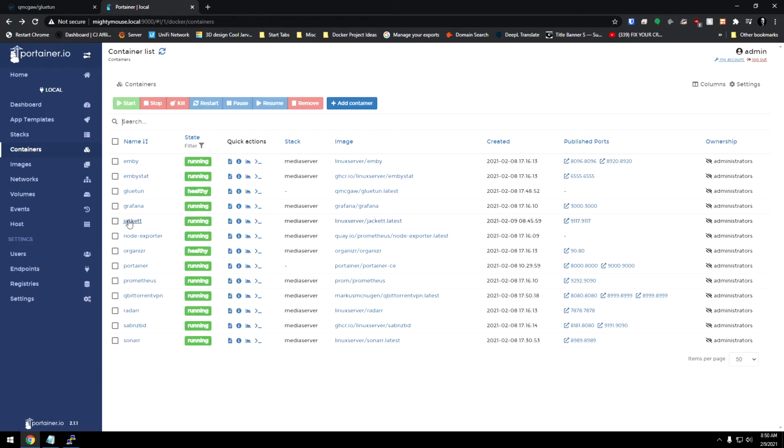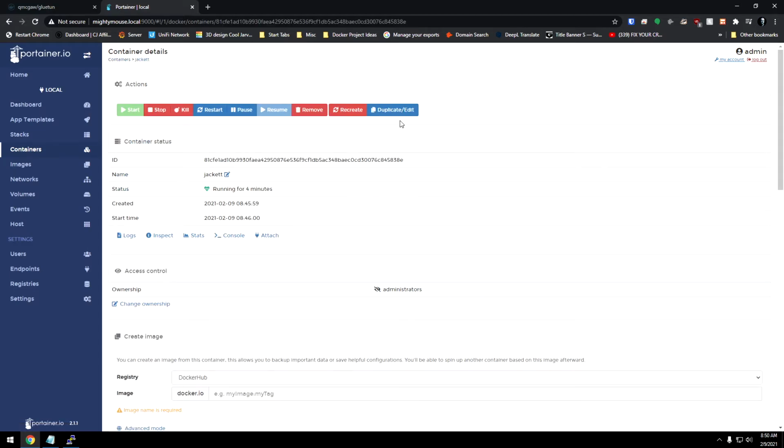Next thing I want to do, this is going to be a few steps to get this to work, is encrypt my Jackett connection. That's the one that actually talks to the indexer and downloads the files and does all of that traffic across the internet. So what we're going to do is edit this container. We're going to come up here and click on duplicate/edit.